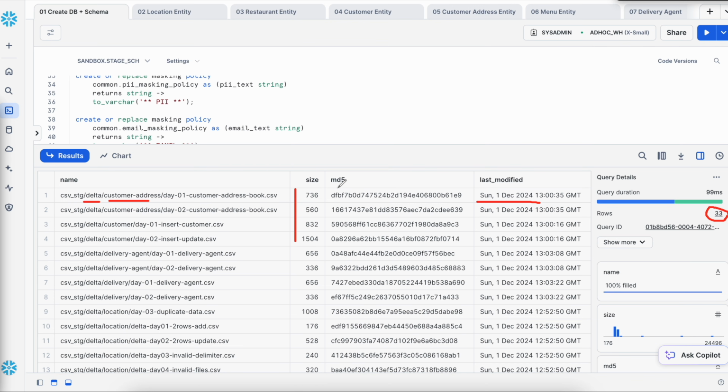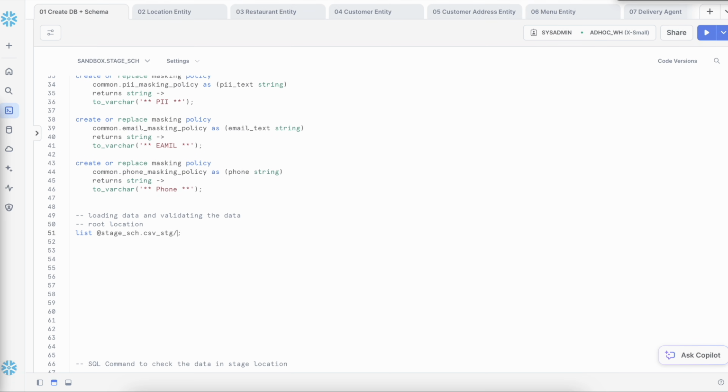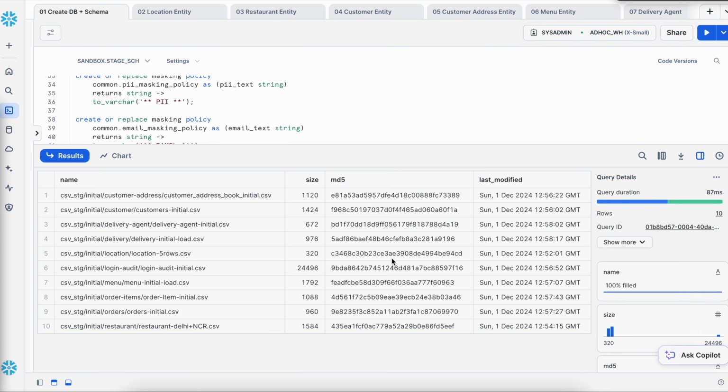If I have to narrow down and check how many files are available under my initial partition, I can add the partition name and rerun the query. Now I can see only 10 records, and all the partitions with initials are available here.